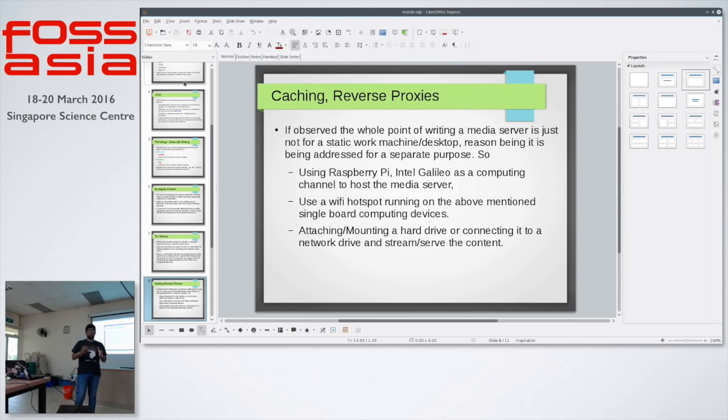You have your system, you have your operating system running, you have your Wi-Fi module which is attached, you start your hotspot, the clients are connected, and you serve the media content with your media server. And whoever is the client who is connected, you can actually use the concept of caching as well as reverse proxying. Let me say how this can be helpful.